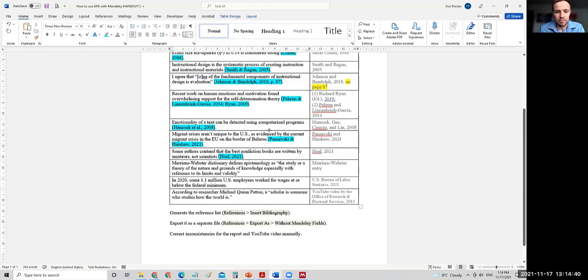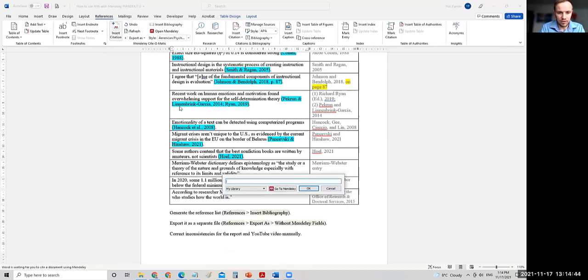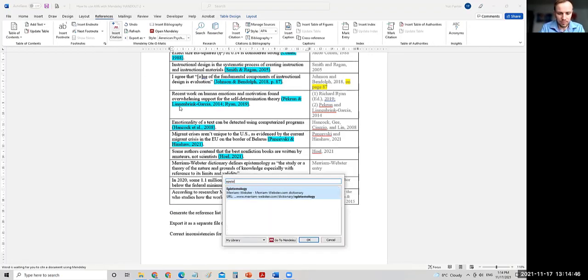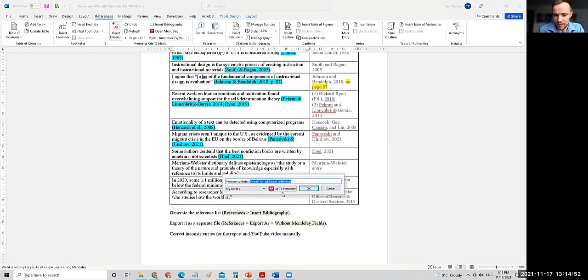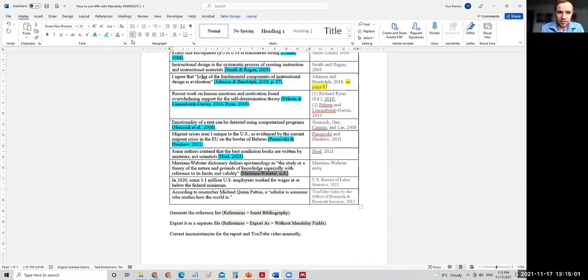So again, we put a blank space, references, insert citation, and we try to, well, actually, let's type epistemology. Because that's the entry that we need to find from Merriam-Webster, we select it. We hit OK, and we hit period, full stop. Here again, this is a correct citation, no date, because Merriam-Webster entries are not dated.